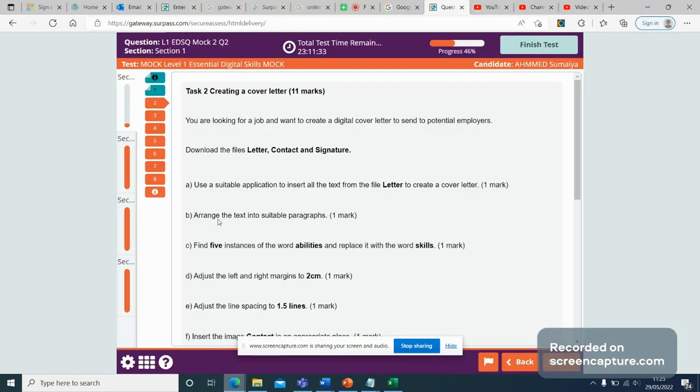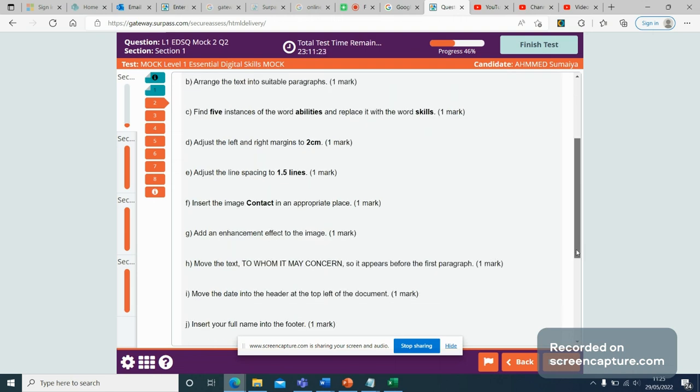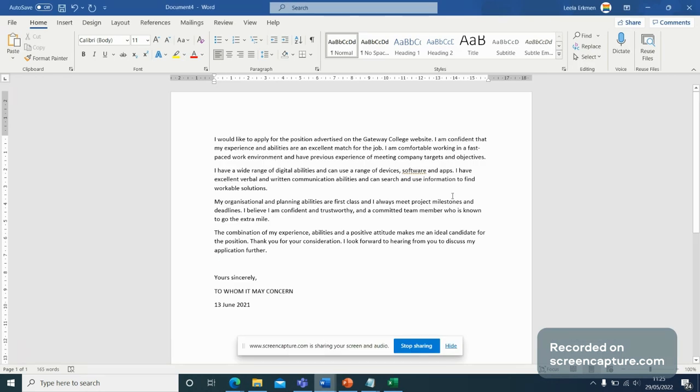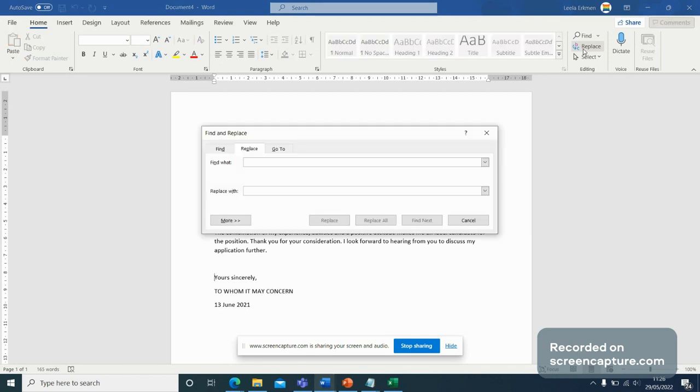Okay, now see: find five instances of the word abilities and replace it with the word skills. Skills, skills, skills. Now, we need to find and replace abilities with skills. Instead of doing it manually, what I can do is use this option of Replace under Home. What are you replacing? Abilities. Replace with skills. Type skills and click on Replace.